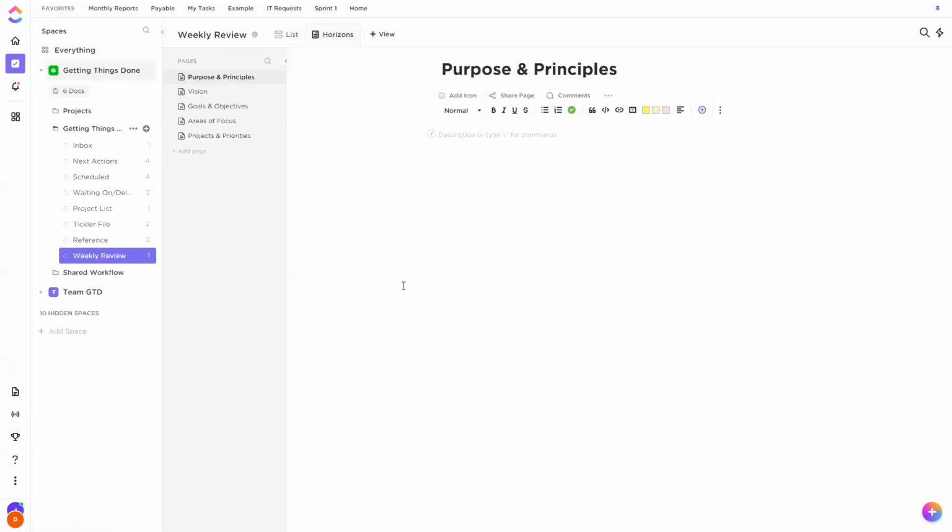Cool. If you do want to know more information about what should go into each of these, I would suggest just reading the book. It's the best source of information for what GTD is and how to do it. I'll just try and cover how to do it in ClickUp today.